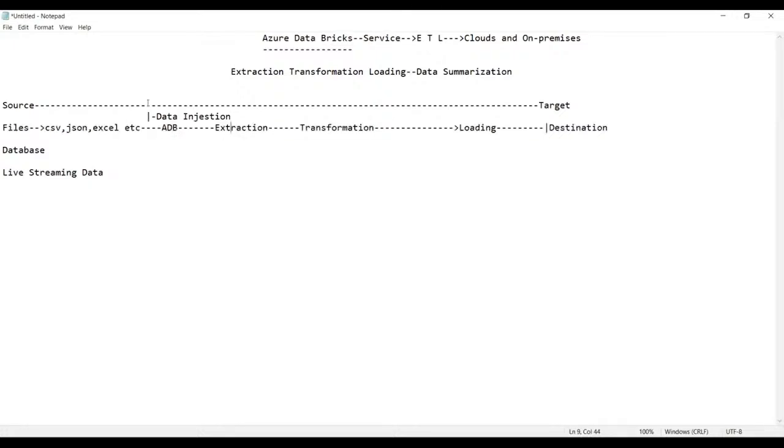Or in the same process, even if you have the data to be accessed from the database, what we do? Using this ADB, that is Azure Databricks, we pull in the data. And again, the same process: E, then T, which stands for transformation. Finally we put the data into loading. Loading is the final process, loading the data into the destination. Destination is the actual target. Getting my point, all of you?